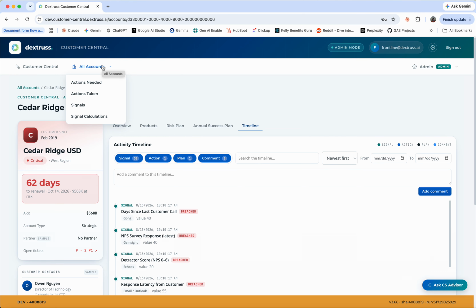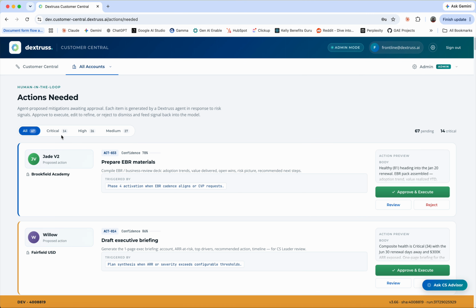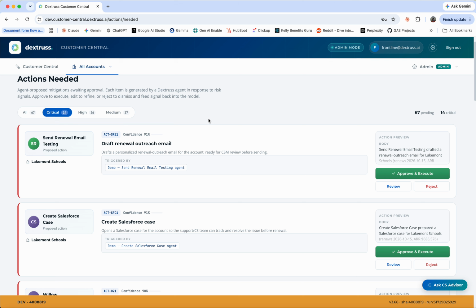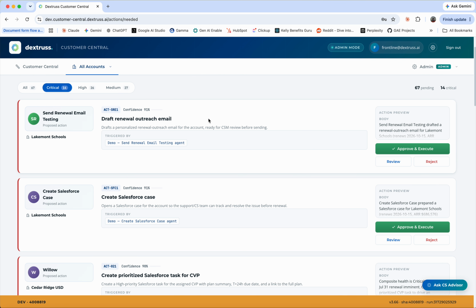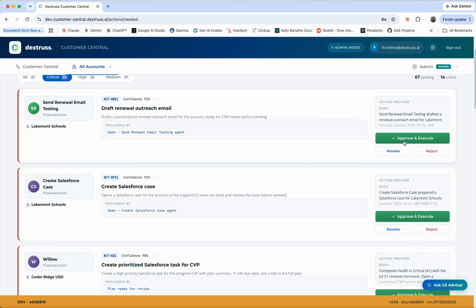And then just the last thing I'm going to show here is this is a system that's designed around the AI recommending actions, but allowing for the human in the loop. So here I can look at this actions needed across all of my accounts. I could click critical, and it'll show me all of the critical actions that the system has come in, and the human can go in here and evaluate these really quickly and click approve and execute or review.